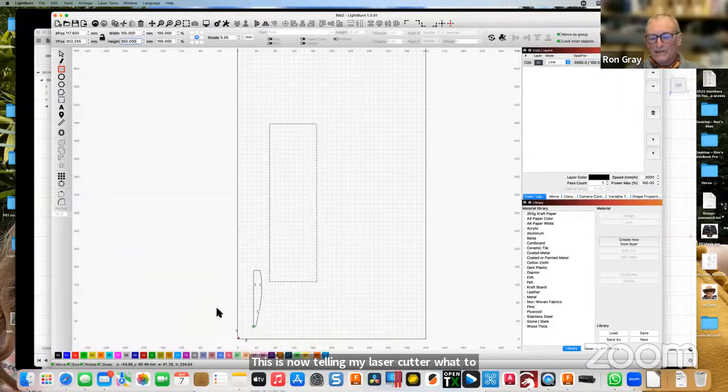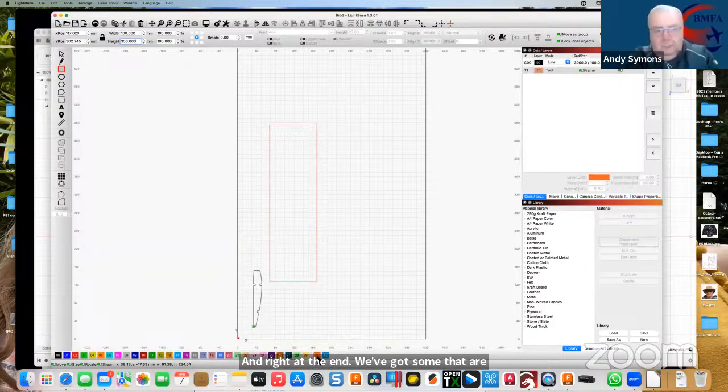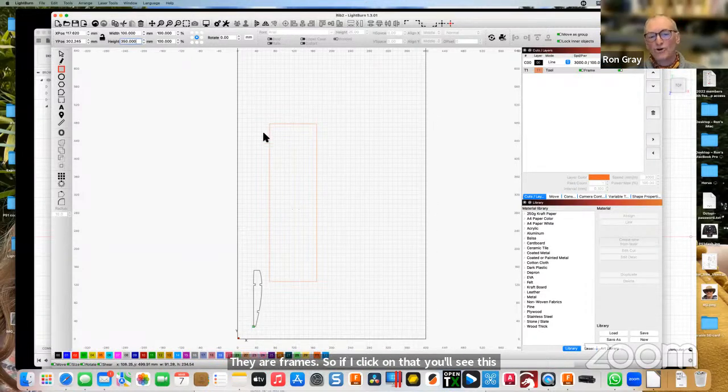When Barry did his presentation a few weeks ago, he mentioned all of these color things here. These are like, again, the properties of cutting lines. In other words, how you're going to cut the line of the object that's on the screen. And right at the end, we've got some that are non-cutting lines. They are frames. So if I click on that, you'll see this has changed color. It means that the laser's not going to go round that and cut that out.